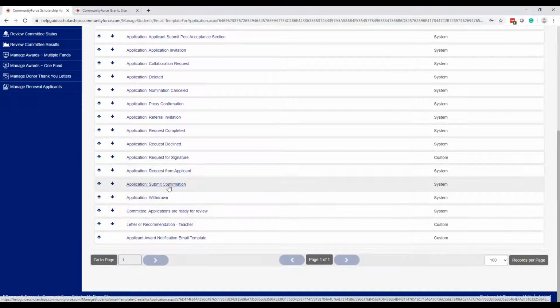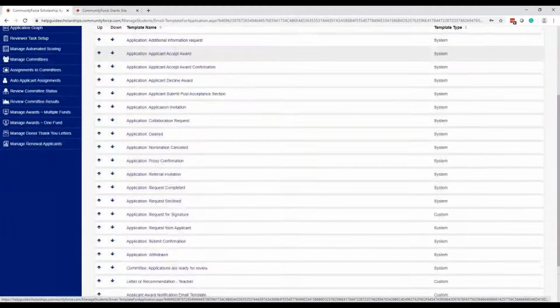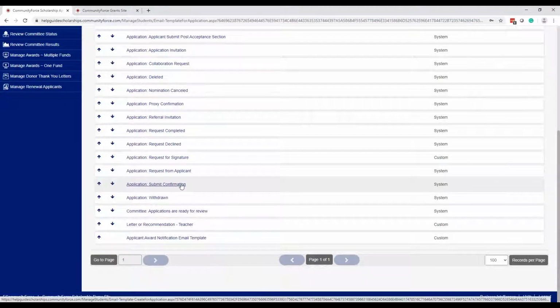One that I do want to point out is the submit confirmation. That's one that a lot of our clients do want to go and look at for sure, because that's going to be one of the first emails that your applicants get, aside from those password emails. This is when they complete their application form. And once they've completed their application form and click submit, remember they get the submit message on their screen, and that's in the build of the application settings. That's the submit under application settings. But they also have an email that gets sent to them, and that's this application submit confirmation.